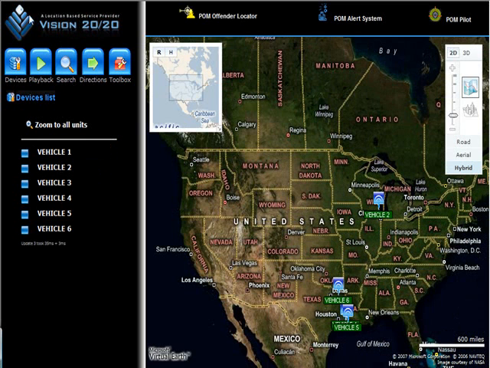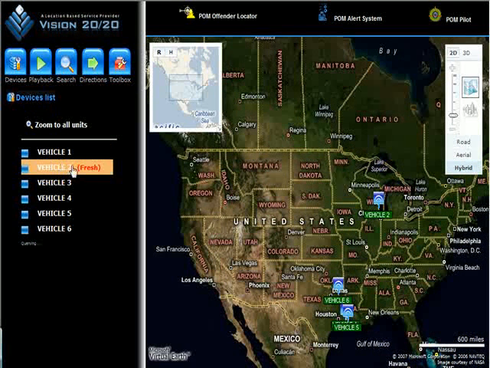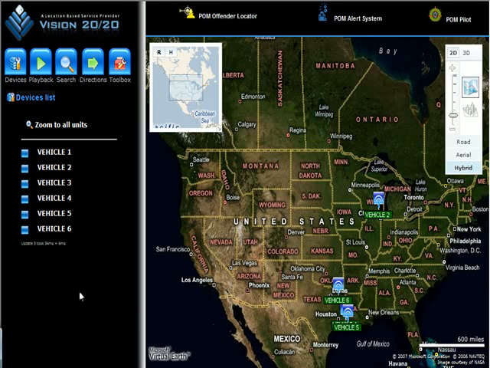Now, on the left-hand side is the Vision 2020 control panel. This is where most of your controls will be. If you look at where it says fresh, that was, in real time, a device being updated, and you will see the same thing on yours. On the right is Microsoft Virtual Earth, some of the most high-tech mapping software on the market today.